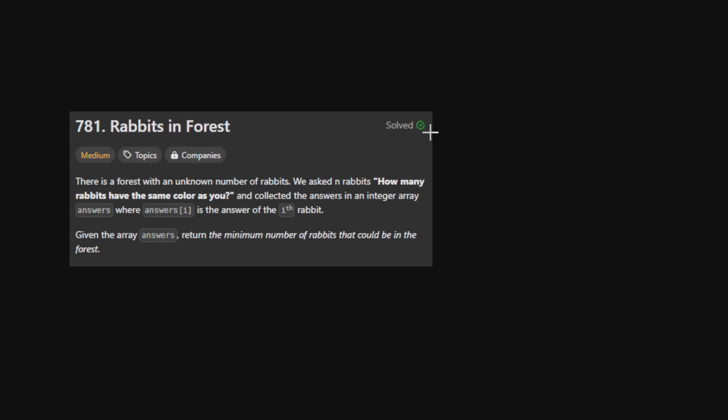So this is almost like a puzzling problem, so we need to pay attention to every possible case. We have an array of rabbits and we are asking every one of them how many rabbits have the same color as you. So this rabbit said 1. This one also said 1 and this one said 2. So let's go one by one.